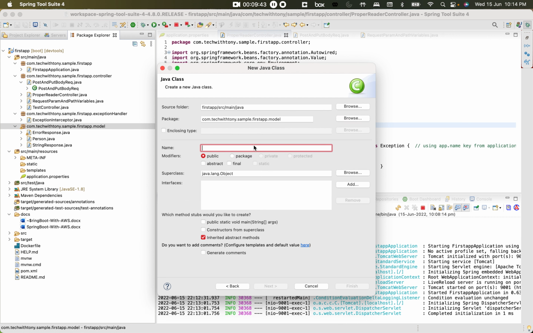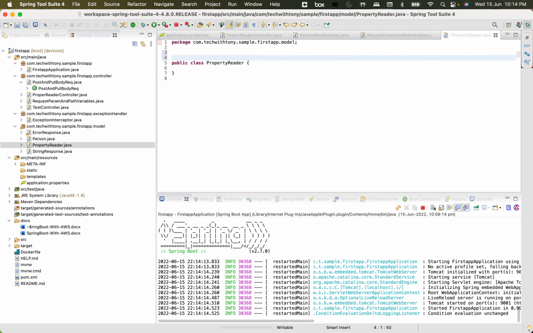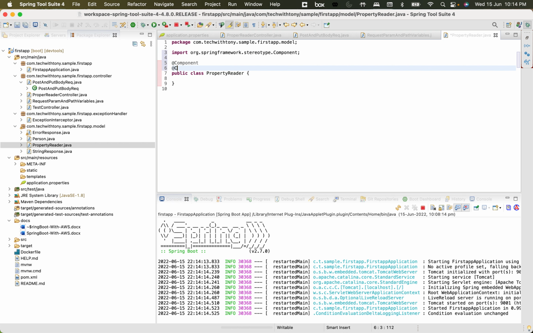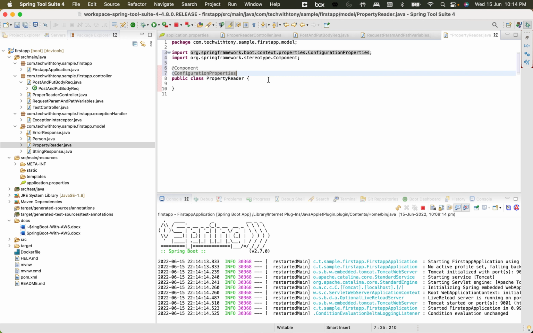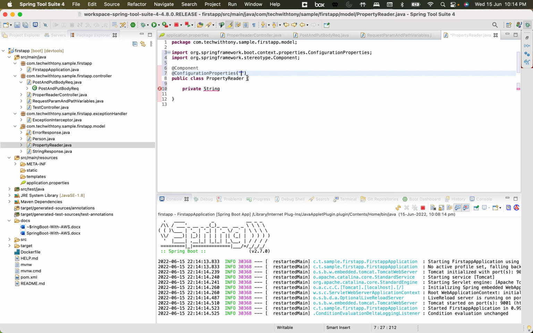I'll put the class name as PropertyReader, something like this. Since I told you, let me put a @Component annotation, so Spring will understand what components are. This is a @ConfigurationProperties annotation. Inside the configuration properties, you should tell Spring Boot what the configuration properties start with. You can see my usage also. I just put app, right? Let's put app here.